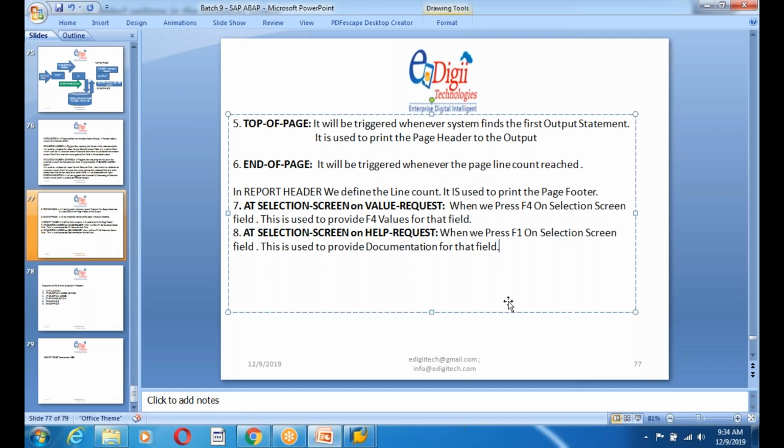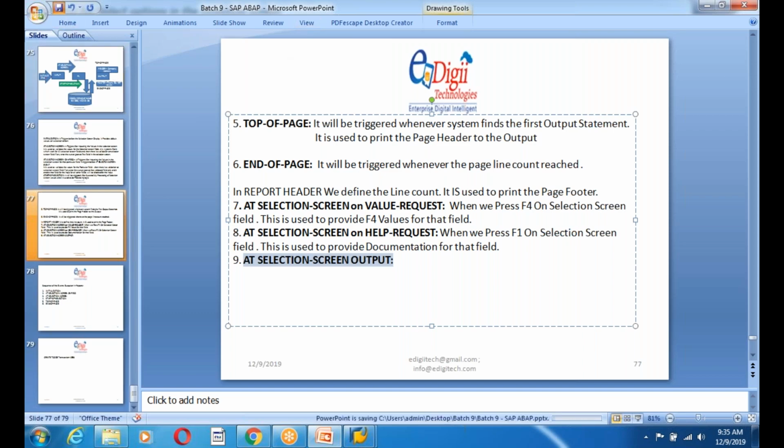That's an event, guys. Next, the most interesting event is the at selection screen output, guys. This is a very important event. Now I'm going to take you to the at selection screen output with radio buttons. Now we have seen the check boxes; now I will go with the radio buttons with that selection screen output. It's a special event, guys.